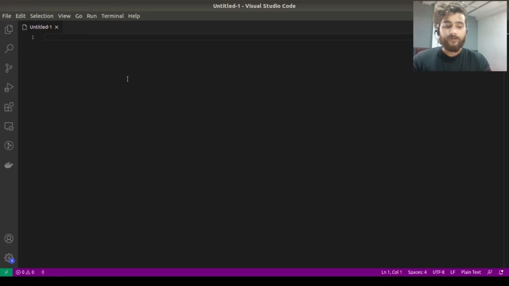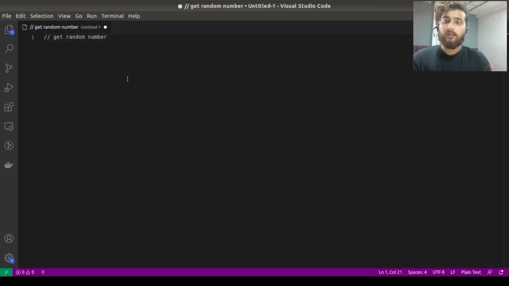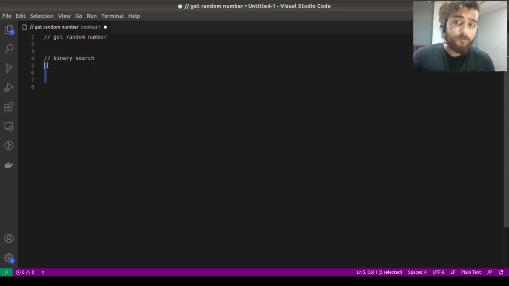So in your editor, when you write a comment like get random number, then below this line, the whole function will be suggested by Copilot. Similarly, if you write binary search, below this line, the function will be automatically suggested by the Copilot. So that means you don't have to go anywhere. You don't have to search this function on Google and you don't have to copy it from Stack Overflow. The whole function is suggested by GitHub Copilot, right?